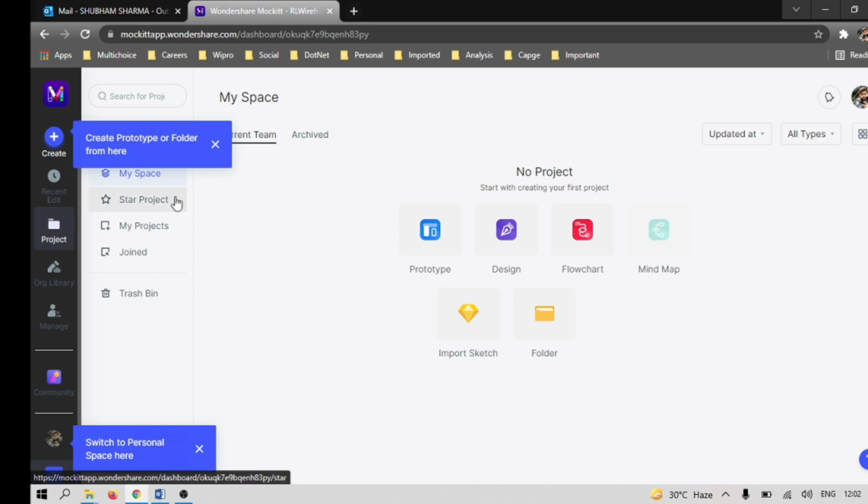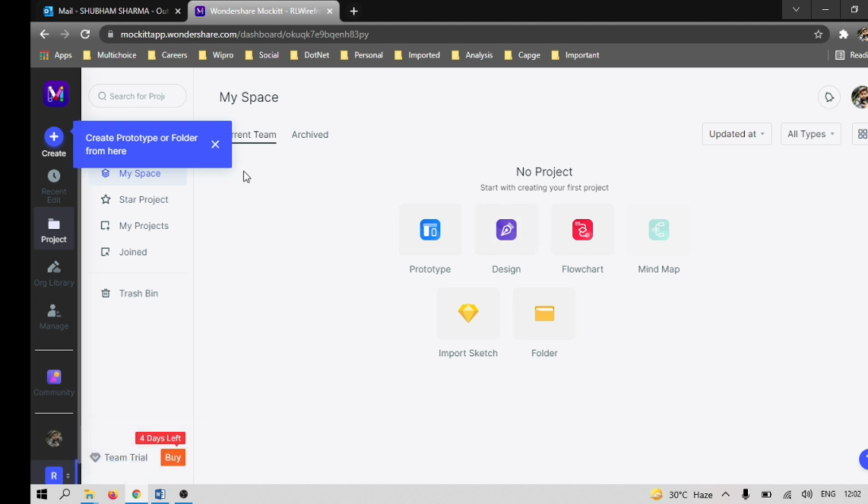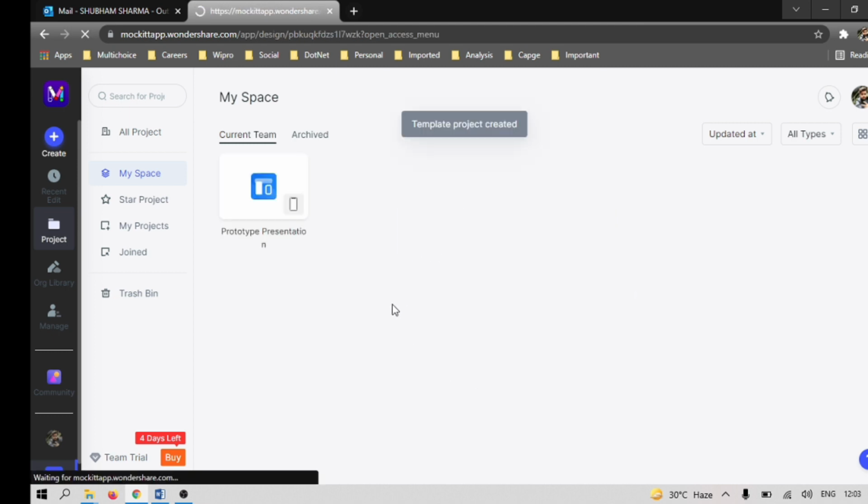So this is the application, app.wondershare.com. I recently logged in to this application, so I have a subscription for a few days. Earlier I had one more ID. You can see 4 days left, and after that I would need to buy it. What I need to create here is a prototype, so let's create one prototype template.